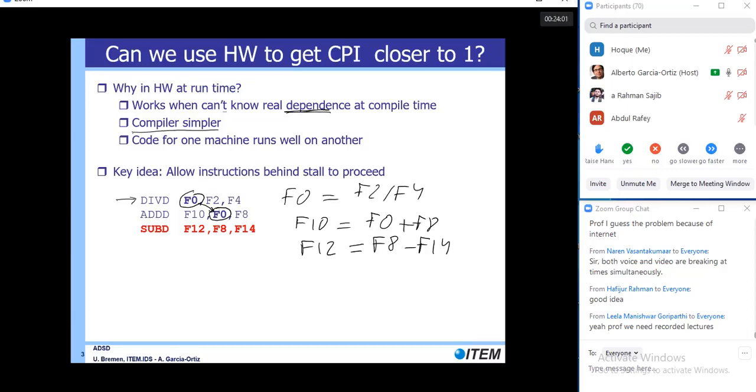If the division instruction is very slow, then you have to wait for a lot of clock cycles until the value of F0 is ready, and only then can you do this addition. But if you think carefully, this instruction does not require F0. So in principle, we could execute first this instruction, then this instruction, and then that one. If we do this, everything will be fine, and we will not have to waste so many clock cycles.